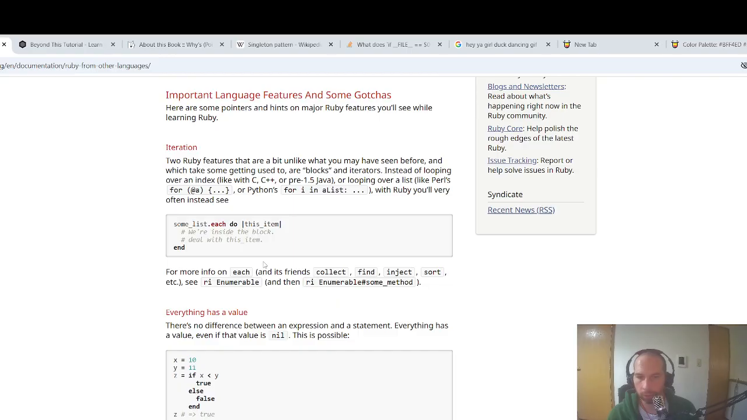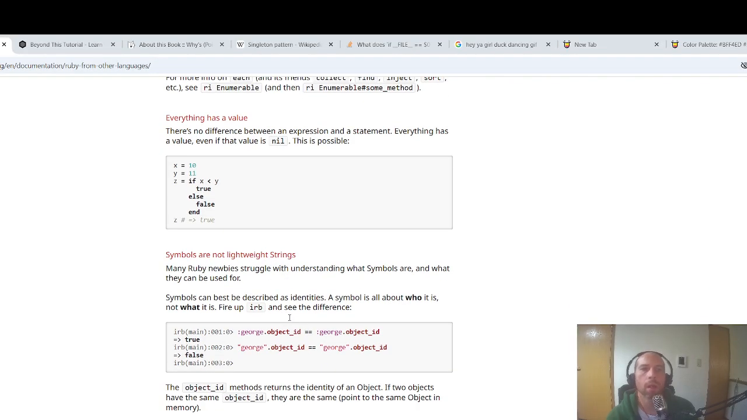See the Enumerable module. Linkable? No, of course not gonna link. Everything has a value. There's no difference between an expression and a statement. Everything has a value, even if the value is nil. This is possible: x is less than y, true, else false. So z would be... okay. Yeah. So symbols are not lightweight strings. Okay.